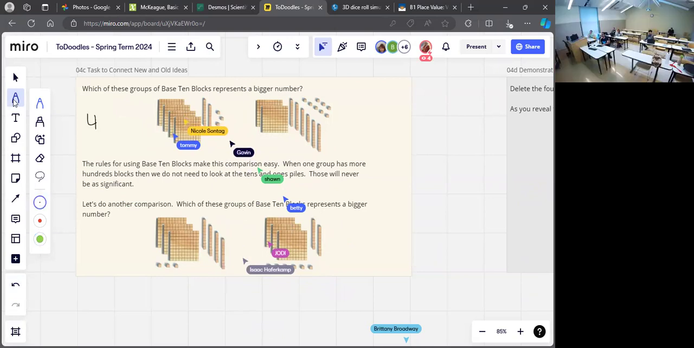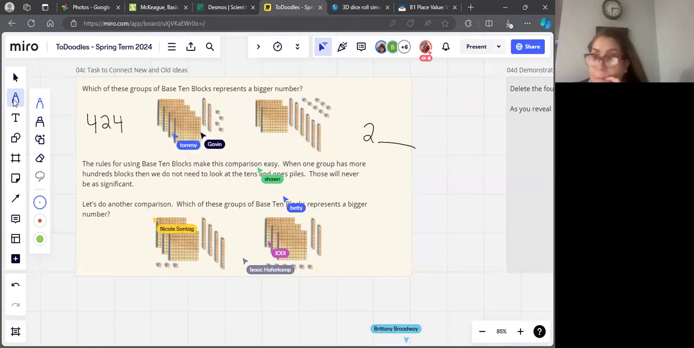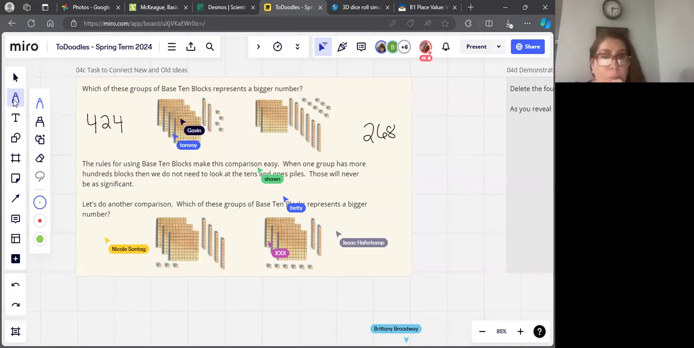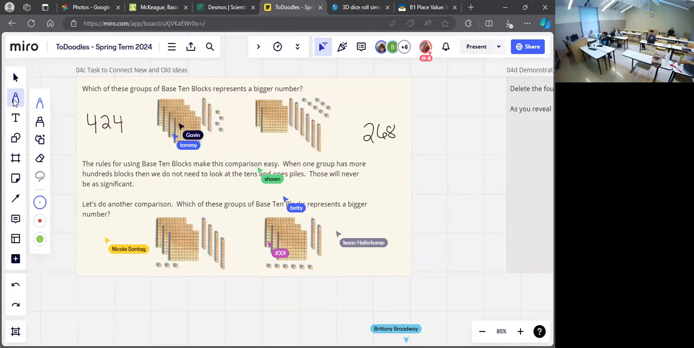Yeah, so this is 400 and something. I could look a little more carefully and see it's 424, but the 24 doesn't really even matter, right? It's just 400 something. That's bigger than 200 and something. Again, I could look closer and see 210, 20, 30, 40, 50, 268. Am I counting right? But the 68 doesn't really matter. 400 is bigger than 200. And the change is not as important. So that's base 10 blocks, and that makes it easy. When one group has more hundreds blocks, then the 10s and 1s don't really matter.